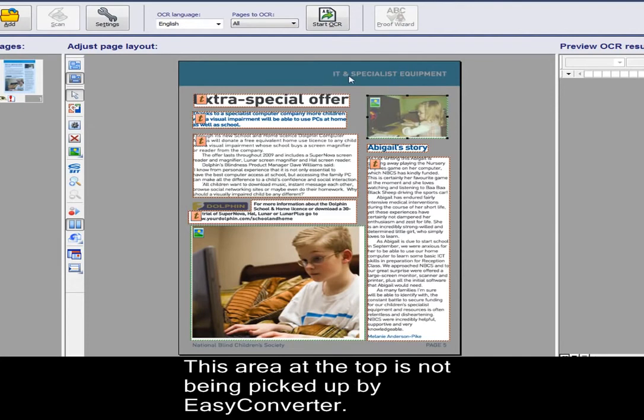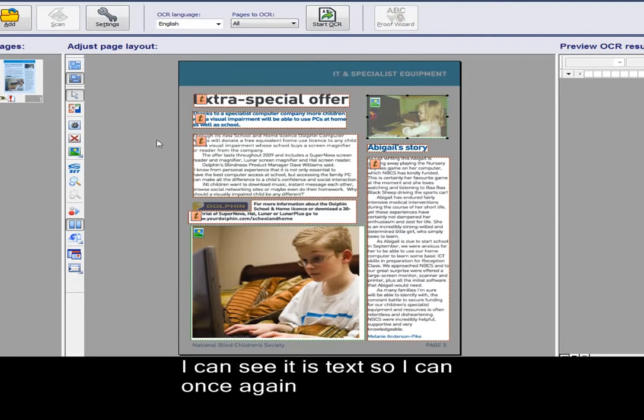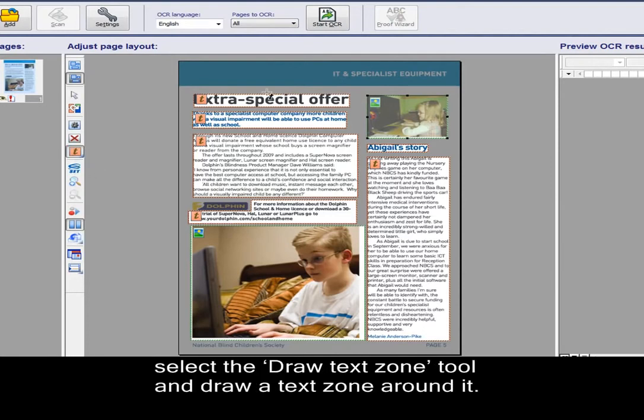This area at the top is not being picked up by EasyConverter. I can see its text, so I can once again select the Draw Text Zone tool and draw a text zone around it.